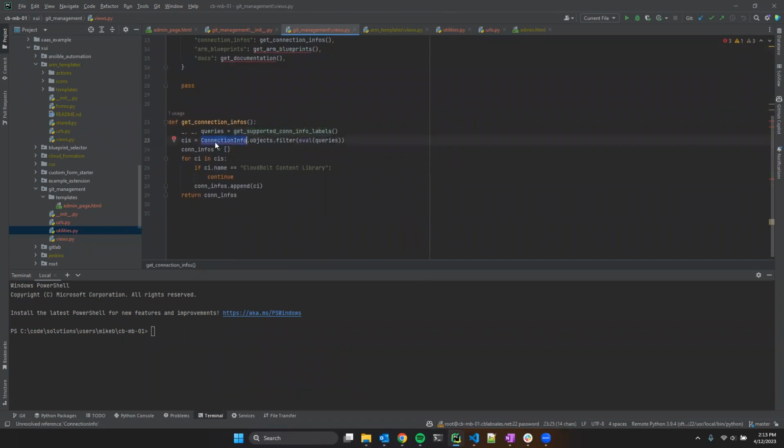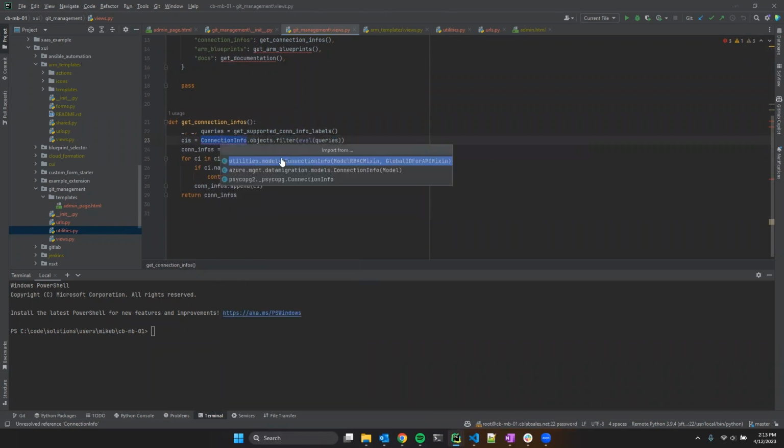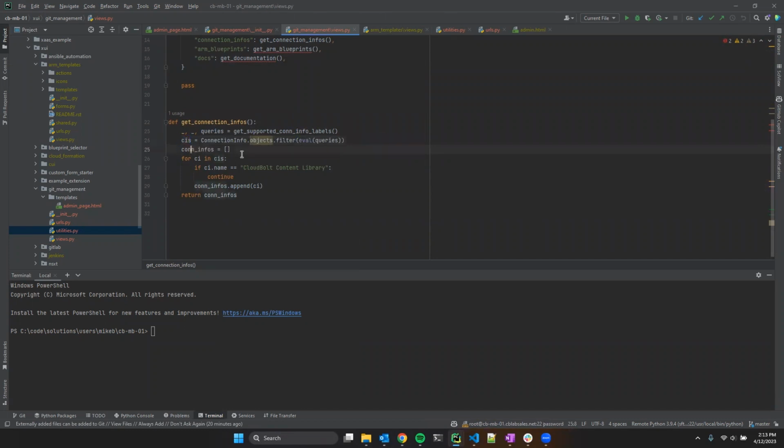The other piece we haven't done yet is import the connection infos model here. So I need to go through and import this name. This is the CloudBolt connection info model. So we now have a list of connection infos here. We're then going to create an array. We don't want to include the CloudBolt content library in there. I don't know why I did that. I don't know that we need to do that.